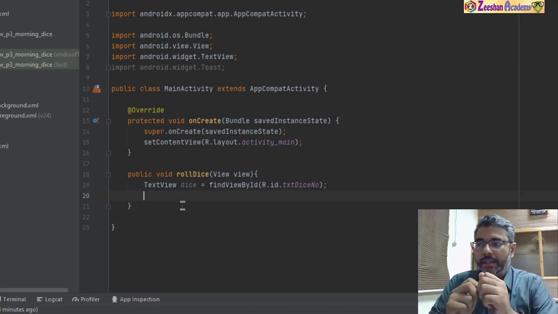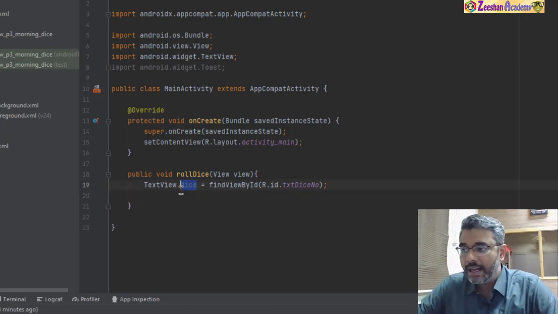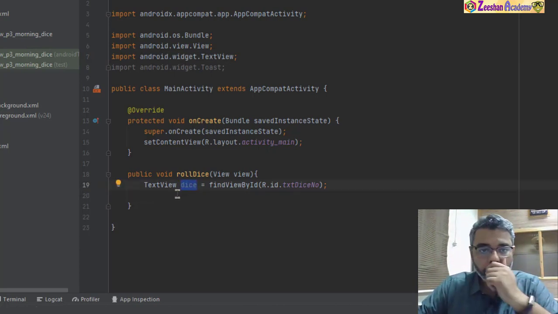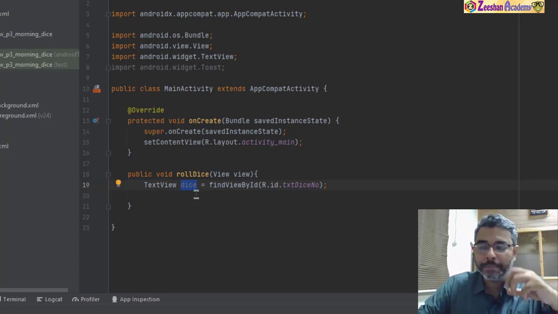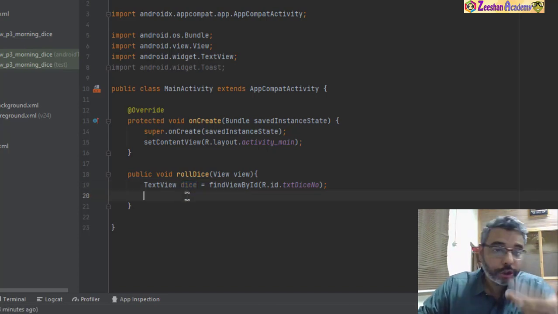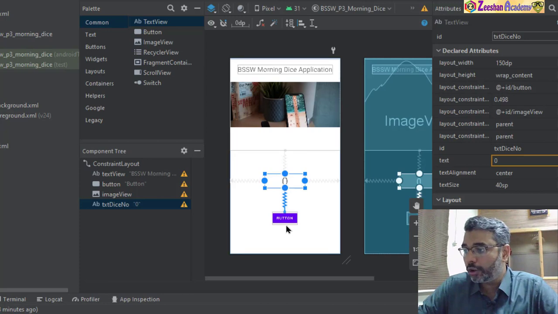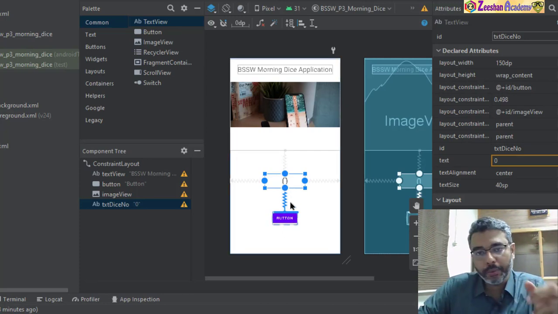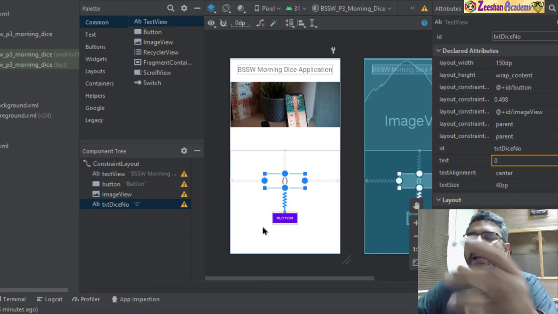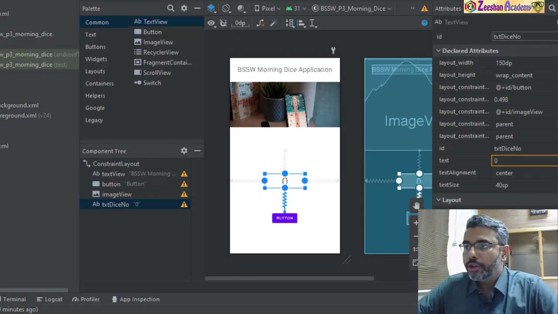Now what we did, this TextView dice has the component. Now we need to write something onto that component. What should we write? As soon as I click on this button, it should roll the dice and give me a number between 1 to 6. So let's generate a random number now. Okay, so I come back here.